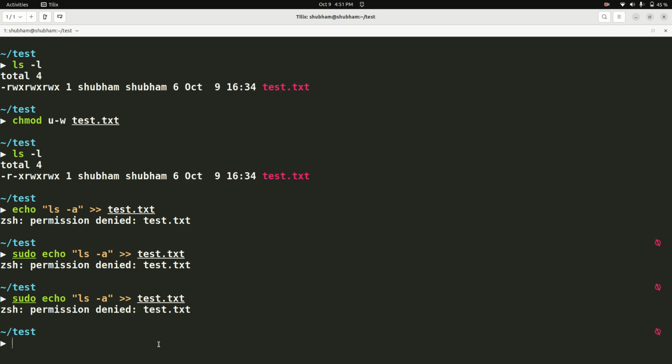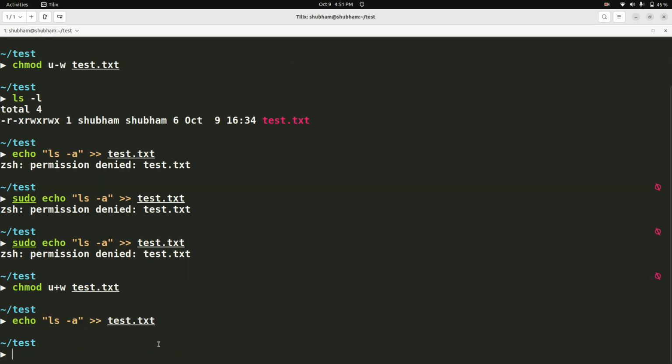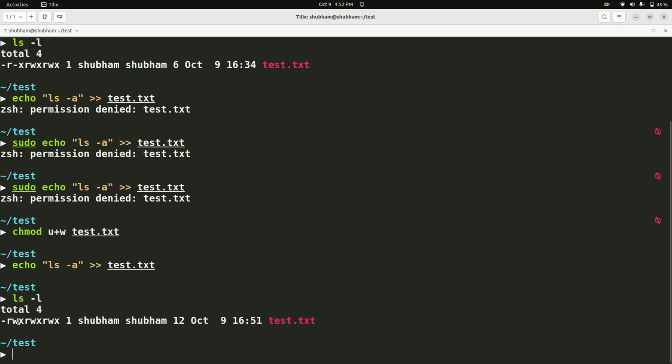Okay, so I guess I have to change the permission first. u plus w, then the name of the file, then this echo command. So you can see we don't get any kind of error this time, because we have given it write permission. You can check it here. We have given the write permission to the user. So this is how the write permission actually works.